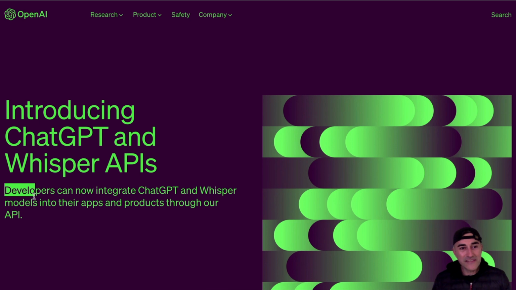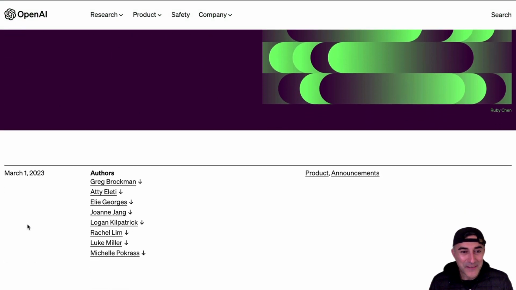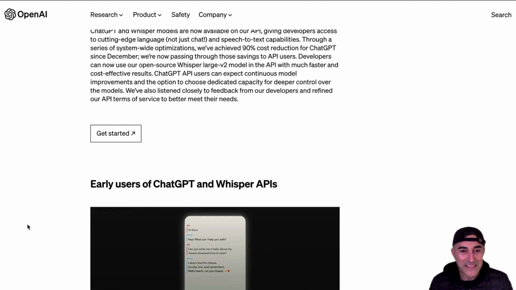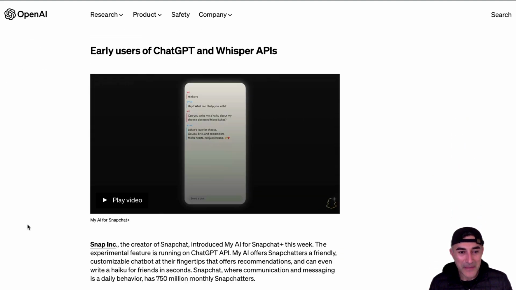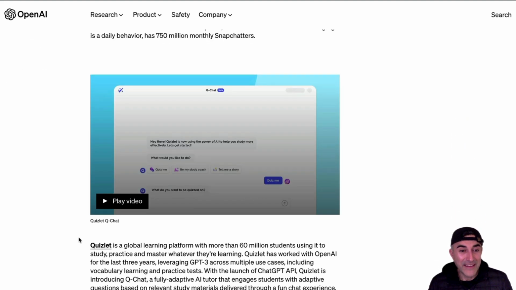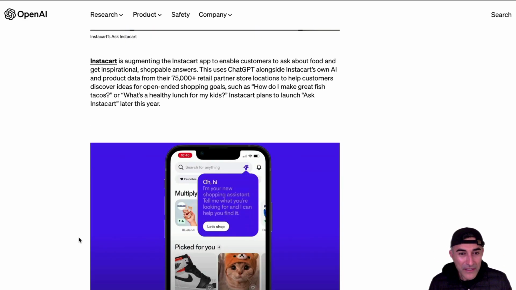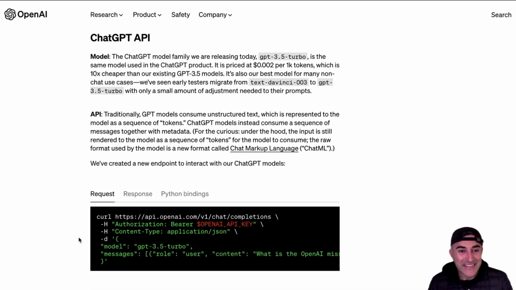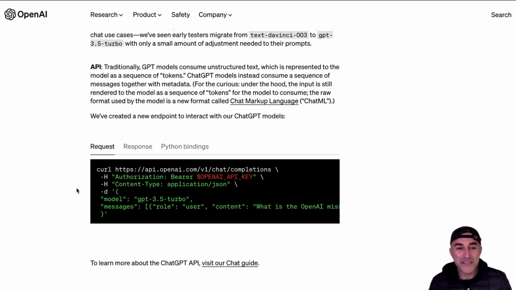Tons of use cases. I'm starting to think of my own, and I'm going to share one of them with you, and show you the mechanics behind it and how I'm able to connect it. And I'm just super excited about it. So let's go down further in this article, and you can see a few other use cases by Snap, Instacart, Quizlet, and a few other ones. And down here is where the code snippet is, so you can test this out for yourself.